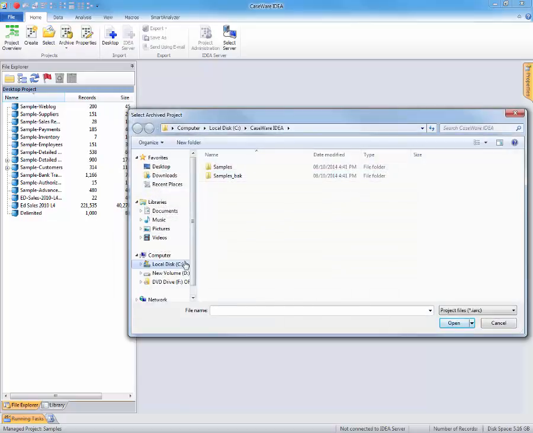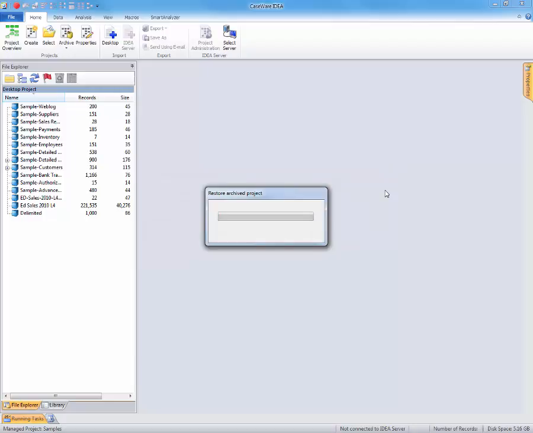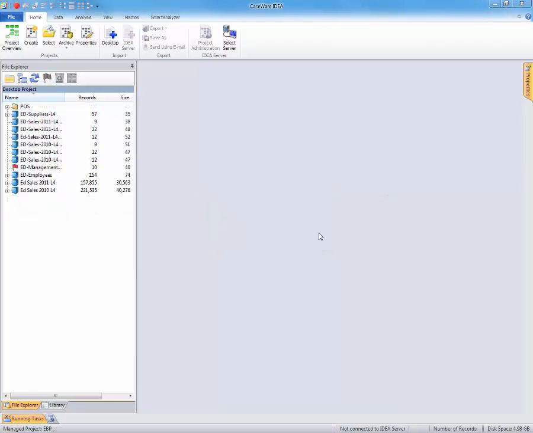We'll select the source file, the one we backed up earlier, and choose whether this is to be restored as a managed project or as an external one. Finally, I'd like to mention the Refresh File Explorer button in the File Explorer toolbar. I've copied a new file into my project from another, but it does not show up yet. To fix this, click on the Refresh File Explorer button and it will show up immediately.